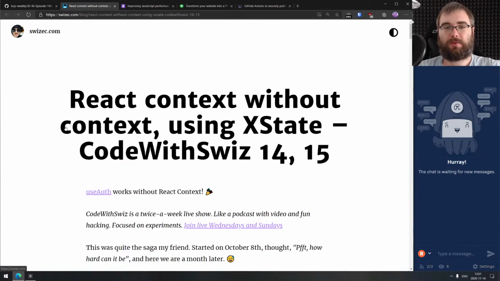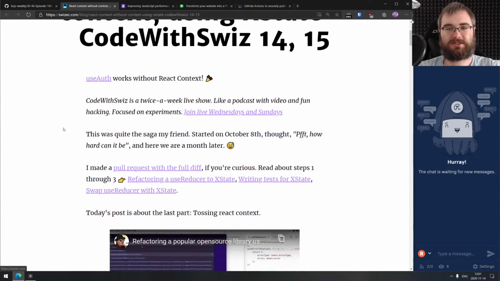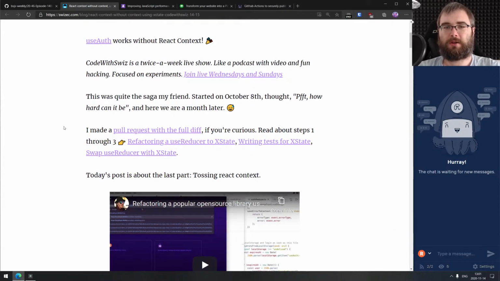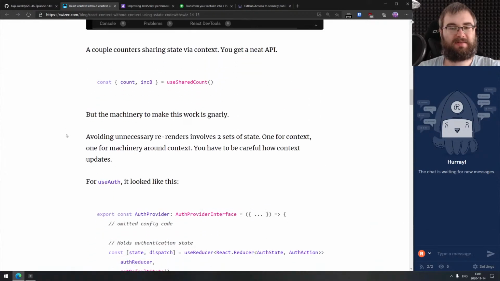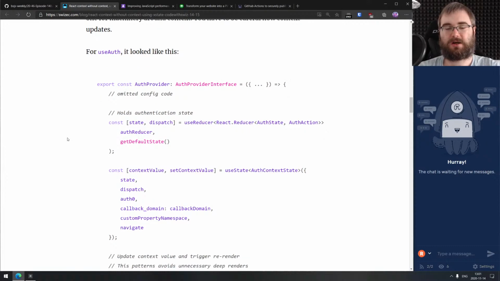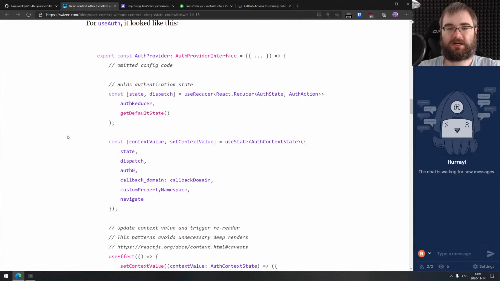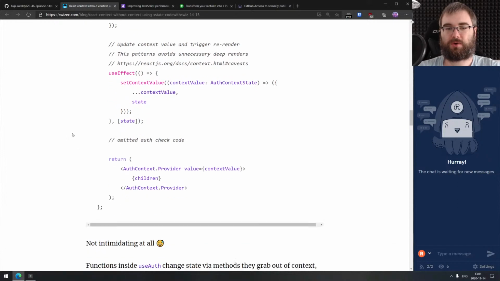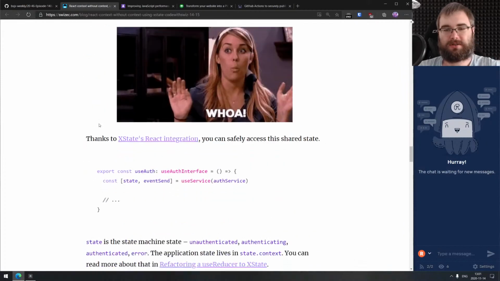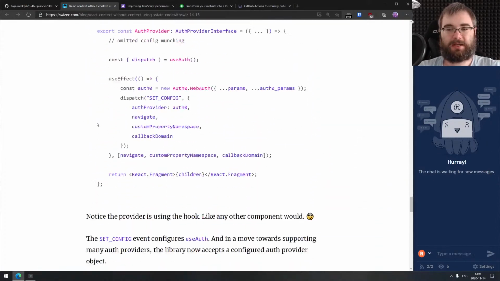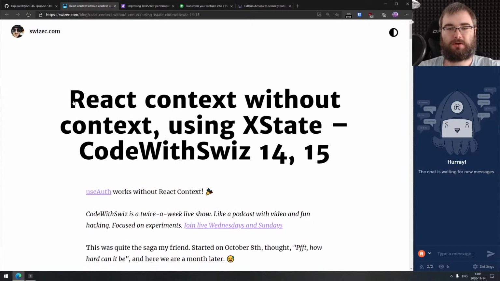Okay, continuing, we got React context without context using XState. This is sort of a very brief tutorial on how to use XState to manage your state with React. Basically, nothing super complex or super fancy here. It does show the use case with a basic authentication, the use auth hook that this is from their blog basically. Yeah, it's a nice tutorial. XState is an amazing library and it works really well with React. So if you were curious on how exactly to use XState with React, do check this one out. It's a pretty decent introduction.